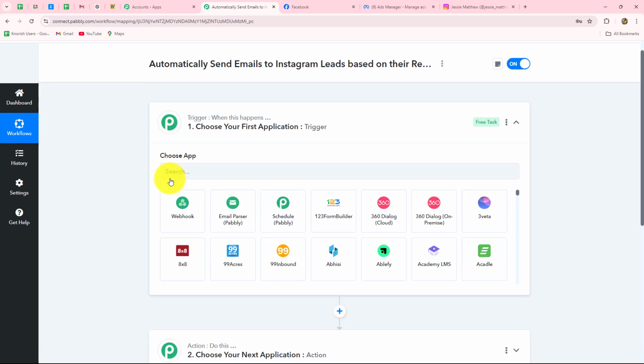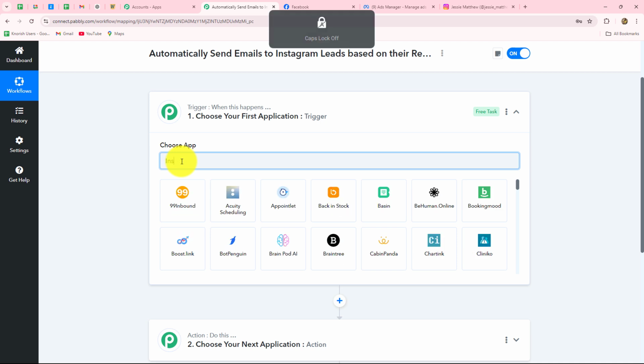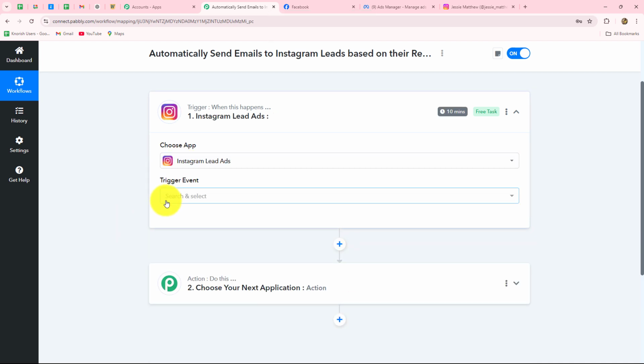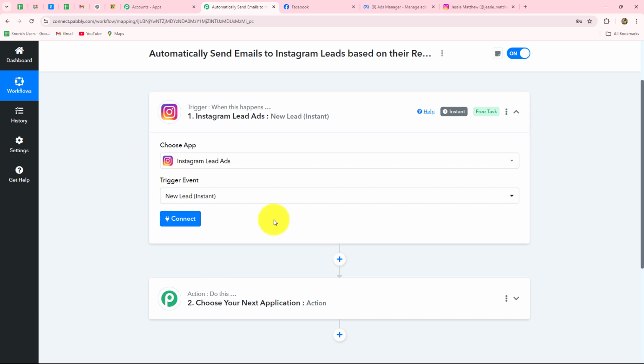To start with the workflow, first of all, we will go towards our trigger step and we will select our trigger application. Now, what will be our trigger application? That will be Instagram lead ads. Let's select that. Then we have to select the trigger event. Now, what is trigger event? Trigger event is the event on the happening of which the workflow is going to trigger or start. We have two options over here, new lead and new lead instant. So I'm going to select new lead instant over here as my trigger event.